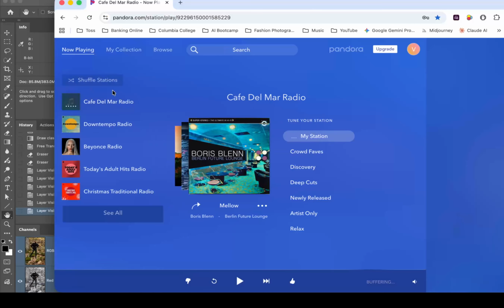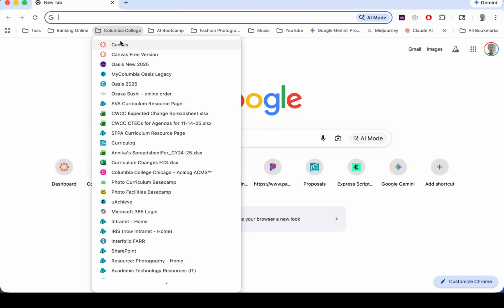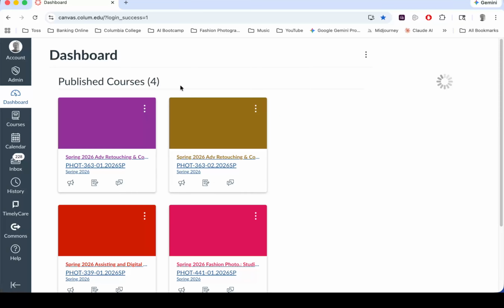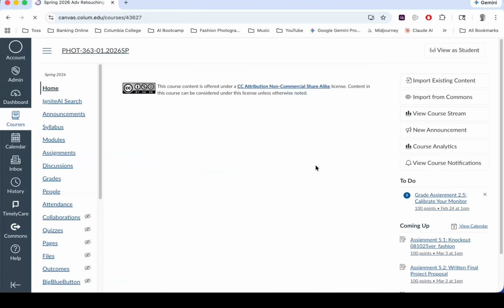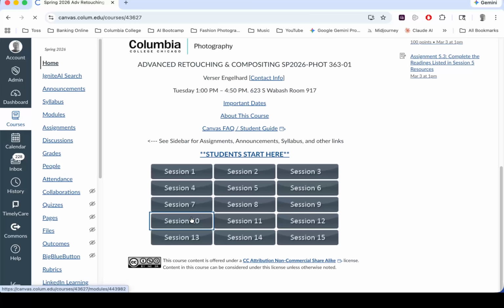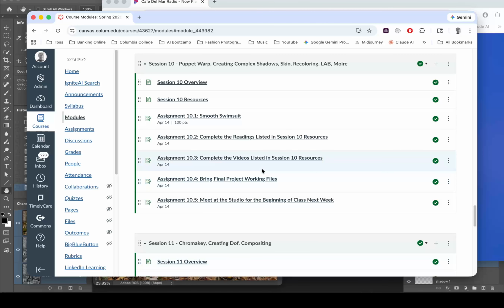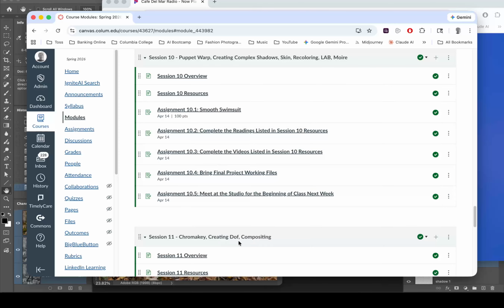really quickly. If we go to our Canvas site, I think it's session 10. Oh, sorry. No, it's session 11, chroma key right here. We actually will meet that day in the studio. You'll see it says right here, there's an assignment to meet in the studio next week. So we'll start in the studio.